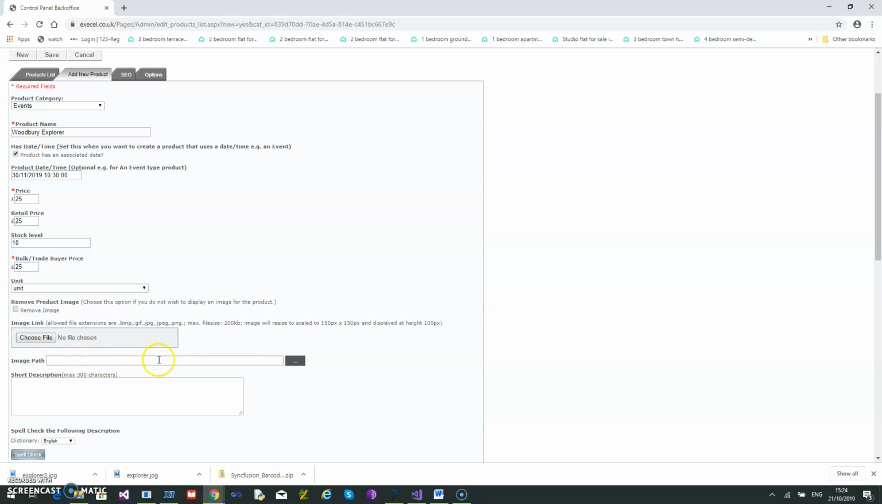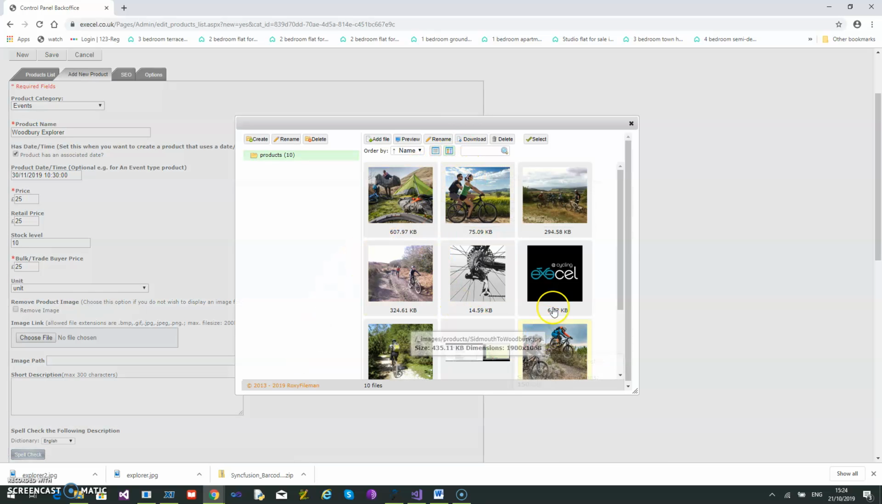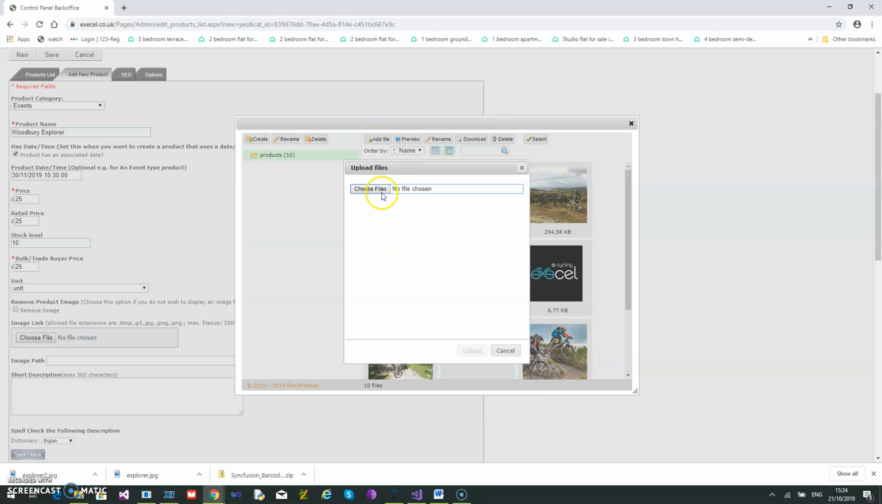And then the last thing we need to do is to select an image. So let's do that now. You can choose, so these are the images on our server. If you haven't got anything here, you can add a new one. So let's do that. Let's add one from our local file system.